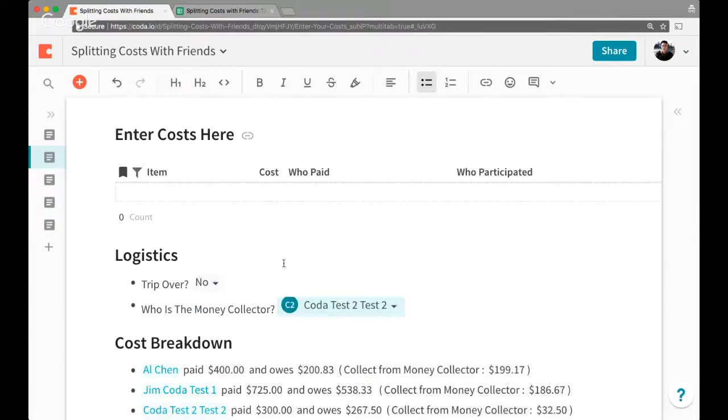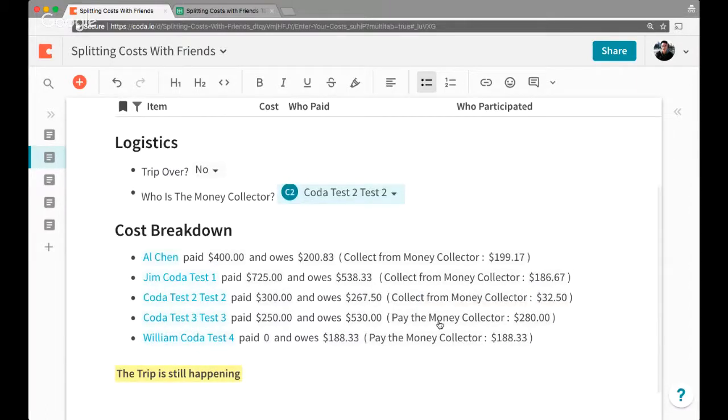And then down here, this automatically calculates how much each person on your trip paid, and then also how much they owe. So when the trip is over, you can click on this and say yes. Actually, notice how down here it says this trip is still happening. And then when I say yes, it says the trip is over, pay the money collector if you owe, collect if you are owed.